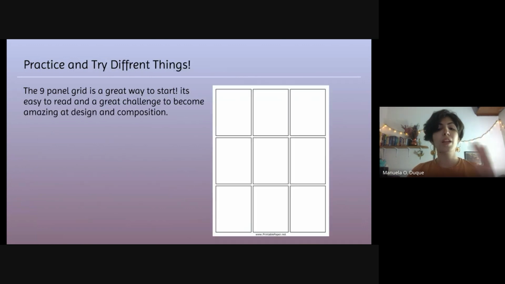So how do we decide how many panels? It also depends on style, and it also depends on how you work. What is the style that works better for your story? So if you're just starting doing comics, and even if not, I still find it a great exercise to start with a 9-panel grid.